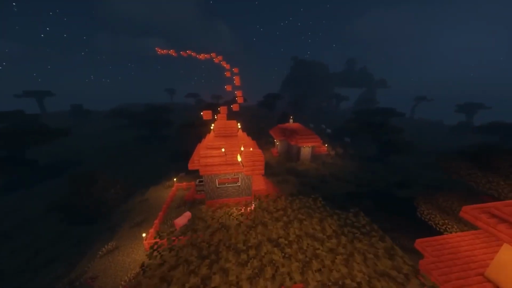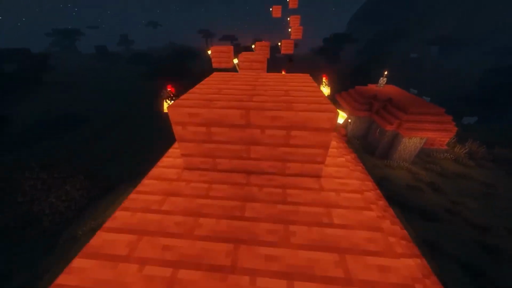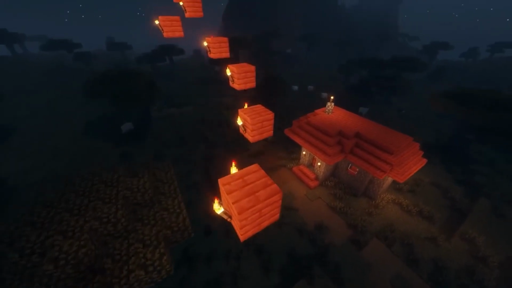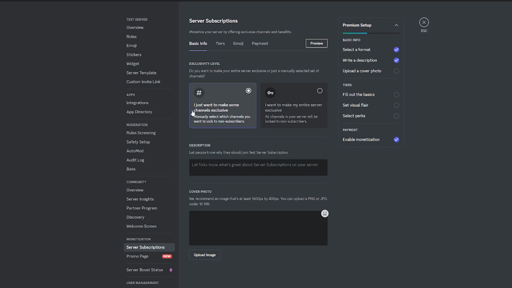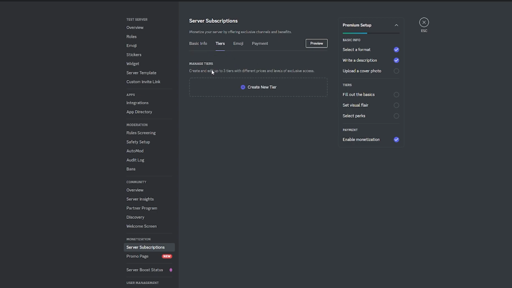Now let's dive into how they look and what all you can do with Discord server subscriptions compared to something like Whop. So looking at Discord server subscriptions first, it's going to be right down here in your server settings, and it's pretty self-explanatory. There's really not a whole lot to it. You can type in some of your basic info here, like your description, put a cover photo on there. You can come in here and select your tiers. You can create and edit up to 3 different tiers, which are going to be your subscription plans, basically.